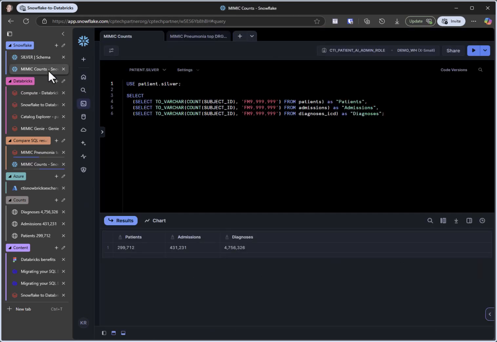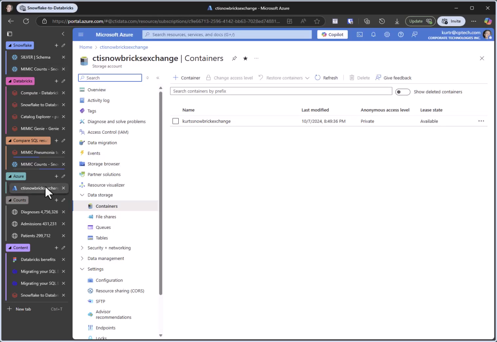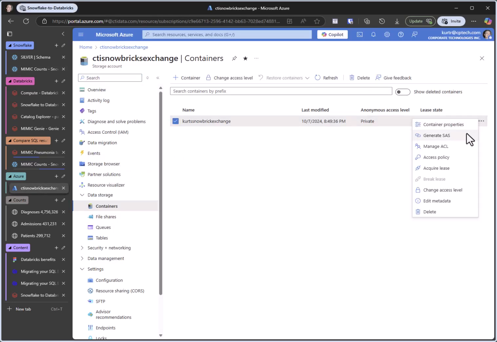I've just run this script to obtain the exact diagnosis count for cross-checking later, and I have it noted in the margin over here for convenience. Okay, let's get things set up. First, we need the Azure container to hold the Parquet objects. Our code will require the name of this container and an access token, which I've already generated and stored in Databricks secrets, as you'll see later.